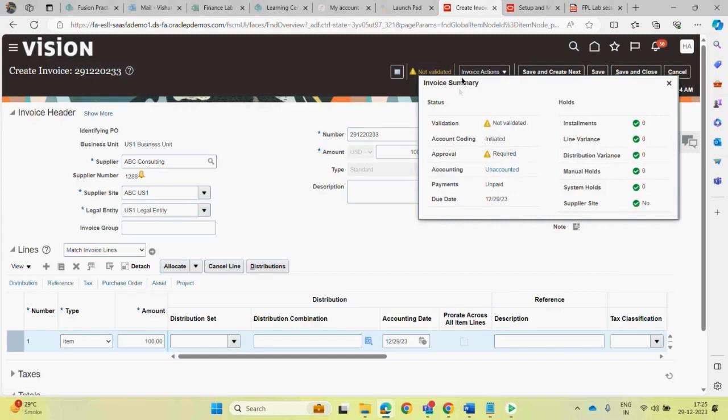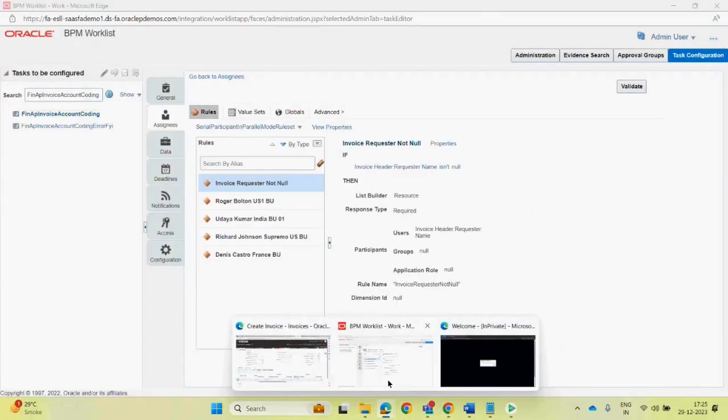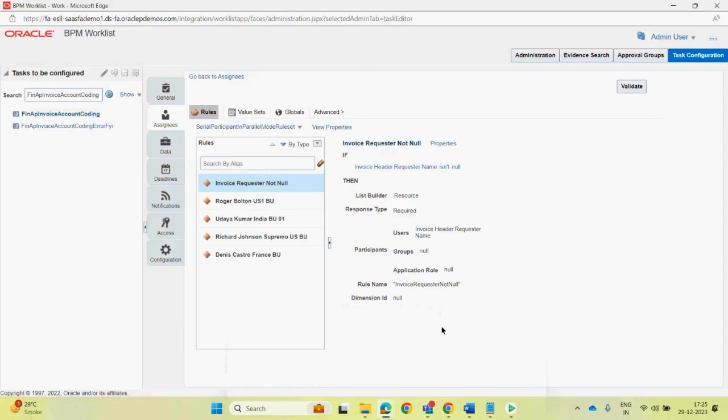As soon as we initiate it, you can see that the status has changed from required to initiated, which means that system has tried to create a workflow task for this specific invoice for account coding, and now system will try to assign it to some user based on the rules that have been created. But as you can see, I have not defined any requester here. So system won't be able to assign it. So I'll just reassign it to another user that I have created and show you how it would look to the assignee user.